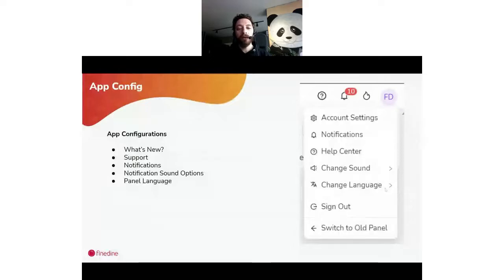Now the panel also has a new language select button, so you can change the panel language. Usually we used to rely on the browser's language in order to display the panel in that language, but now you can modify this information. So we still rely on the browser language to show the default language, but you can change the language directly from here in the control panel.